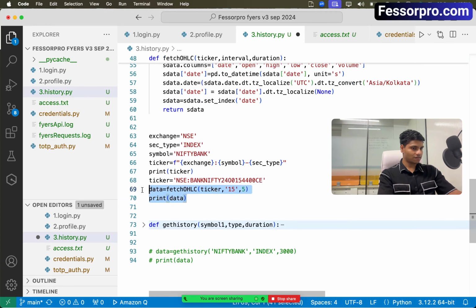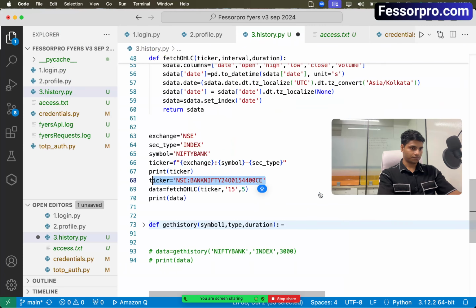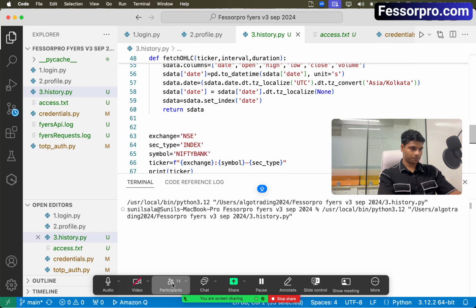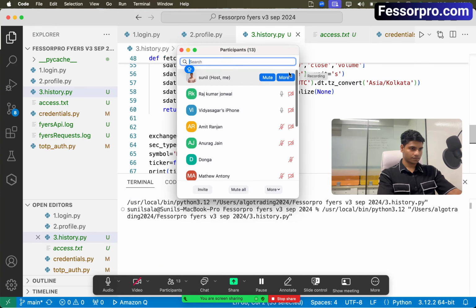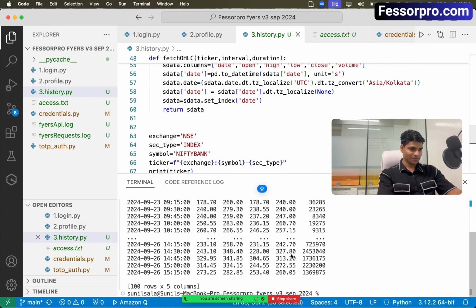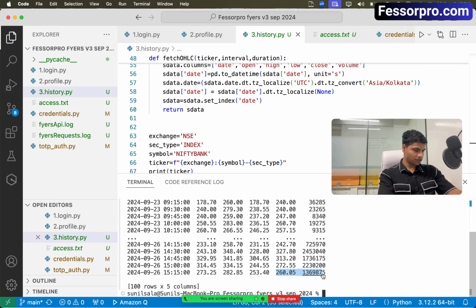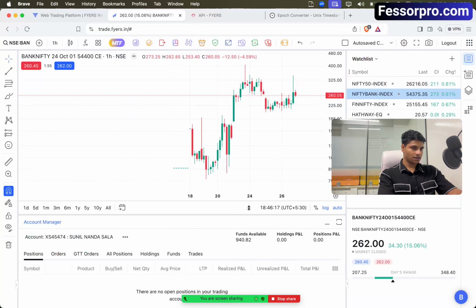Let's see if I can get 5 days of 15 minute data for this contract. Now the problem might be, do I have 5 days of data? Yes, I do have 5 days of data. So let's run the code. You can see I've got 5 days of data for this option contract. You can see the last price is 260. And this is 15 minute data.